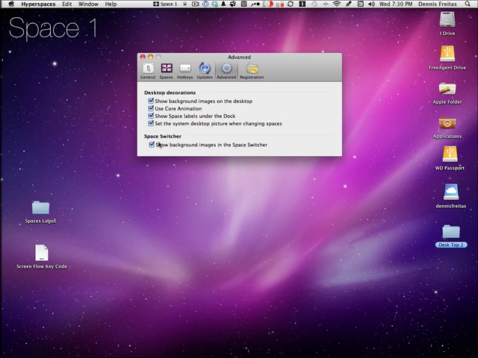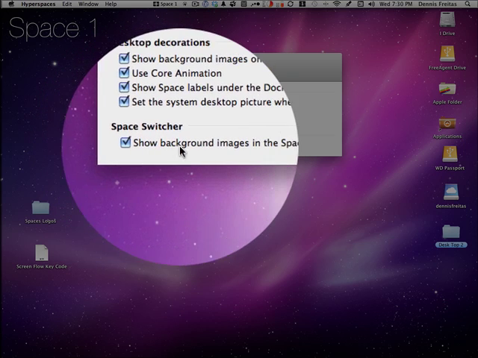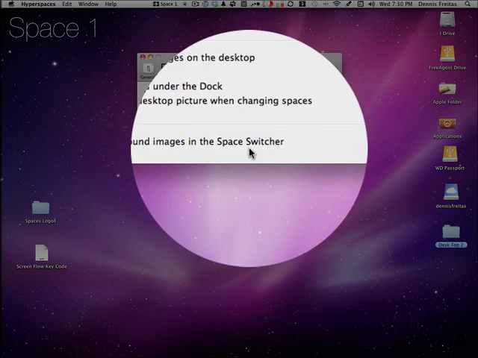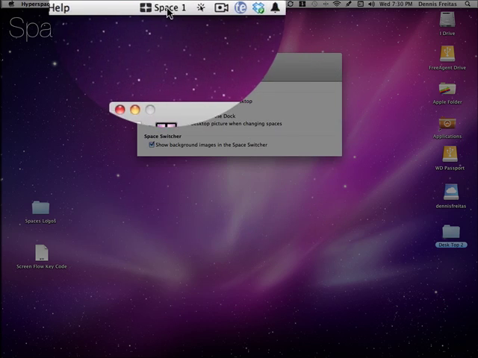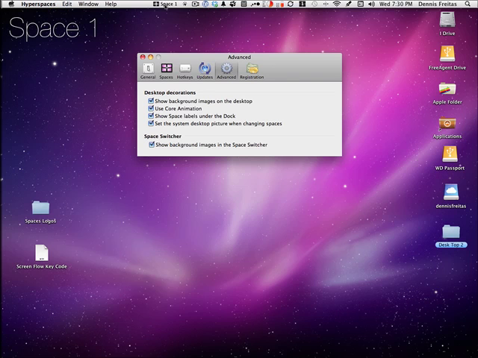And then this is important. Space Switcher: show background images in the Space Switcher. That's very important. That's the area here where we click to show those images in that Space Switcher. And then we have show background images on desktop, which is here. With the Core Animation, you'll see that space 1 will slide up into there. So that's kind of a neat little effect.